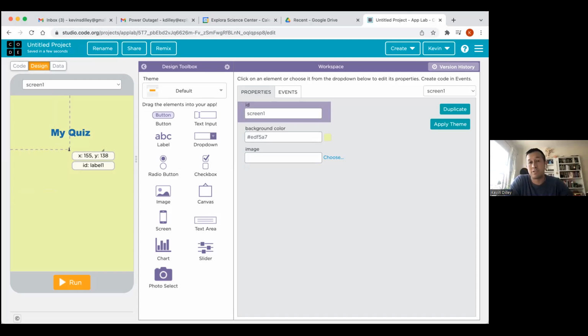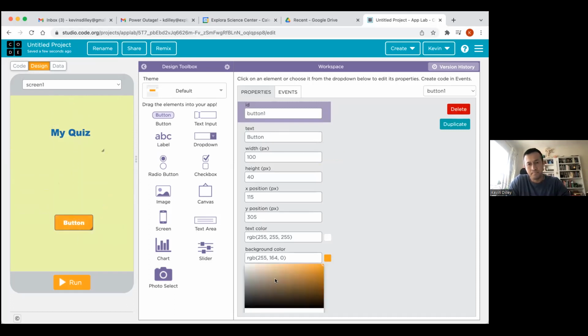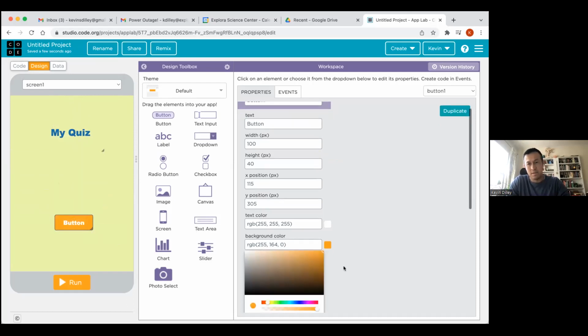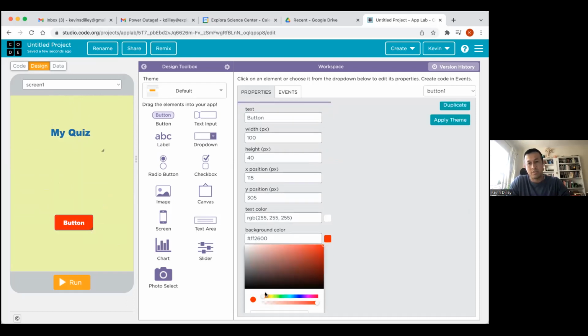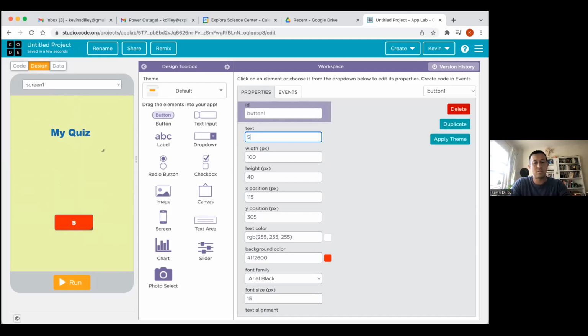And I want to have a button that when I click it, it'll actually go to the first question. So I'm going to add a button here, right here at the top. I'm going to grab that and drag it over to put it here in the middle. And let's change the color of this button. I'm going to make it reddish, maybe. There we go. How about a reddish color? And instead of it saying button, I'm going to say start. I'll have this be my start button to start the quiz.